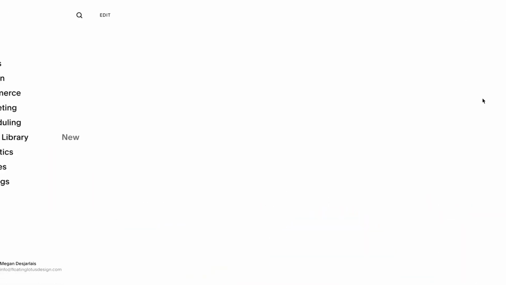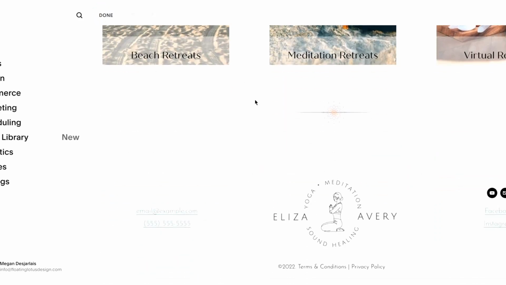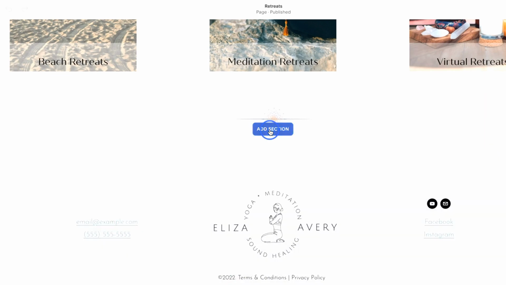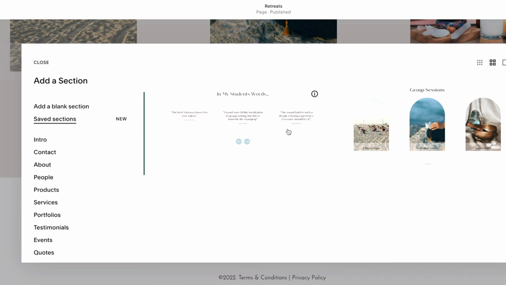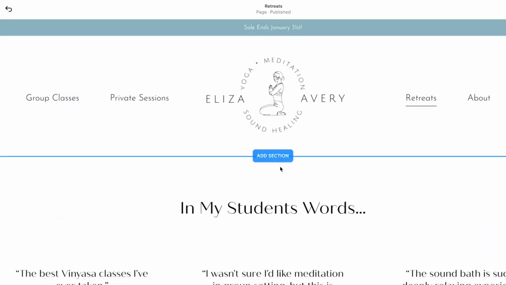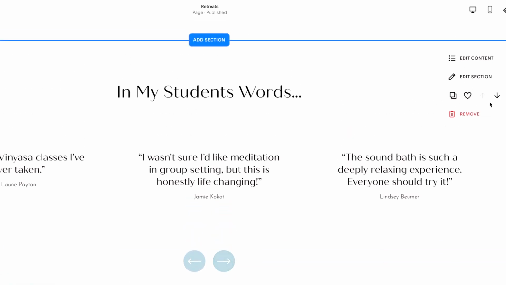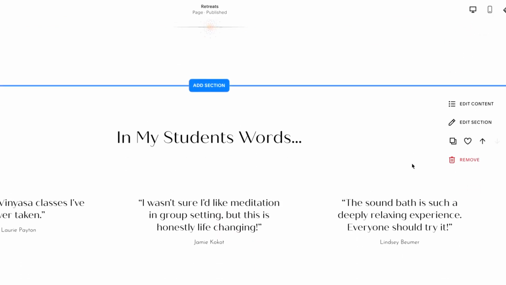I'm going to go back to my retreats page. I'm going to click edit, and then I want to add a section here. Click my saved sections, and I'm going to reuse this. In this case, it went up to the top, so I can just move that down. Here we go.